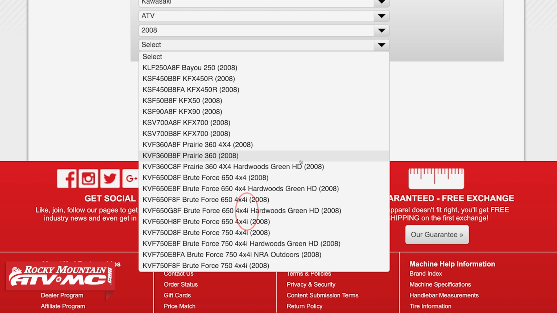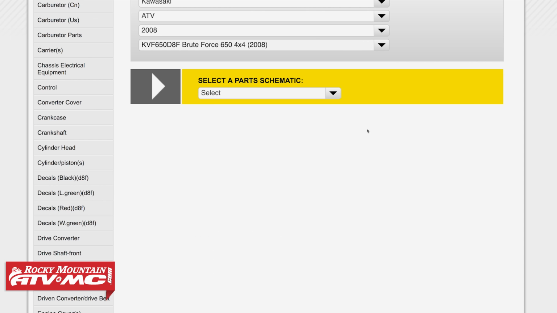Now, you'll also see that they list special edition hardwood green separately from the regular version. If you have the special edition, you'll need to select that here, as the plastics will be specific on the schematics for that model. This goes for side-by-sides as well. Now, the model we have is the regular carbureted version, so we'll go ahead and select that machine.